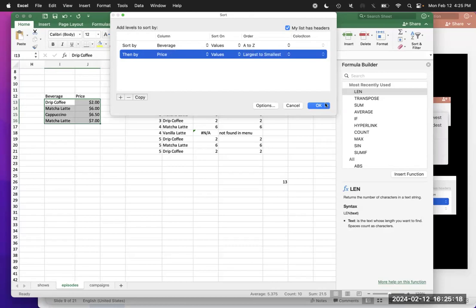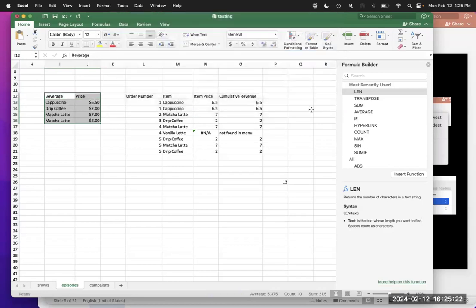Now you'll notice in our VLOOKUP, right, we got our $6. I'm going to hit OK on this sort. And you see, as soon as I sorted, my little formula just automatically updated over here to our $7 because it's grabbing that first one that it sees. So anytime you have duplicates in your data over here, you want to make sure that you're sorting it in a way that makes sense for your use case.